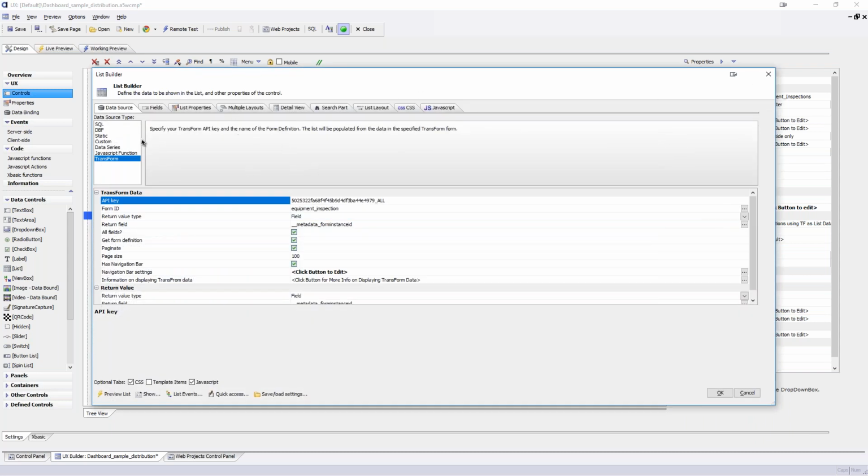we get a list of options. And the initial and primary one is our data source. And here we have a number of possible data sources. In this case, obviously, we pick TransForm. To use the list with a TransForm data source, we need an API key that we create via our TransForm account. And we give it the form ID of the form that we're using.